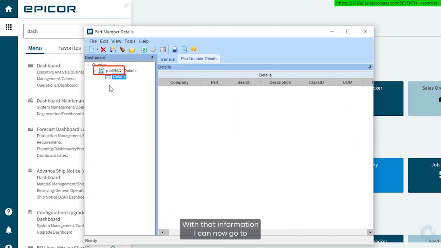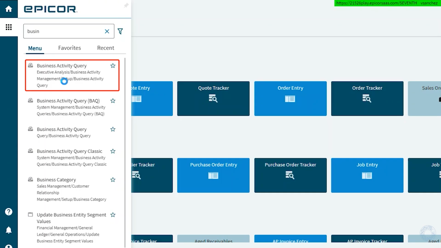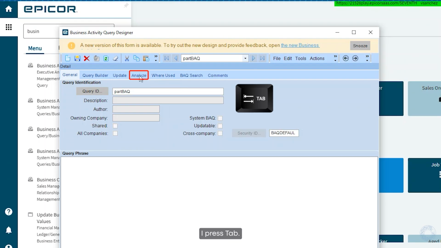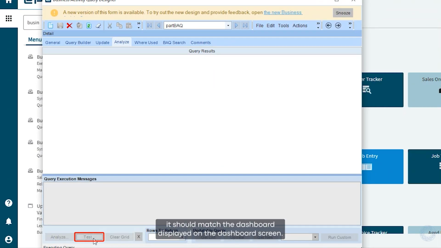With that information, I can now go to Business Activity Query and search for the BAQ named Part BAQ. I press Tab, and when I click Test, it should match the dashboard displayed on the dashboard screen.